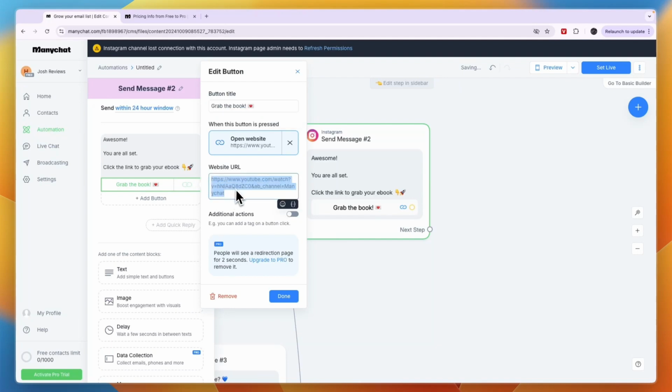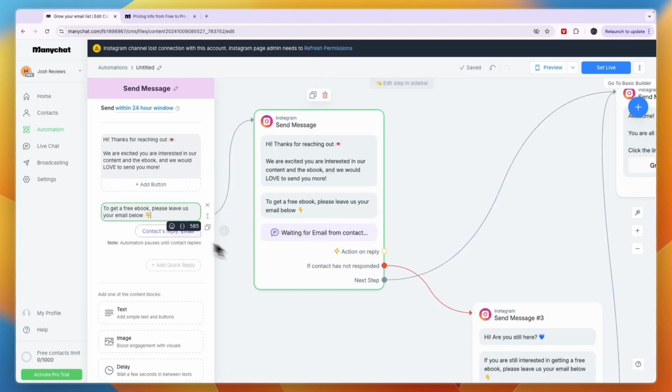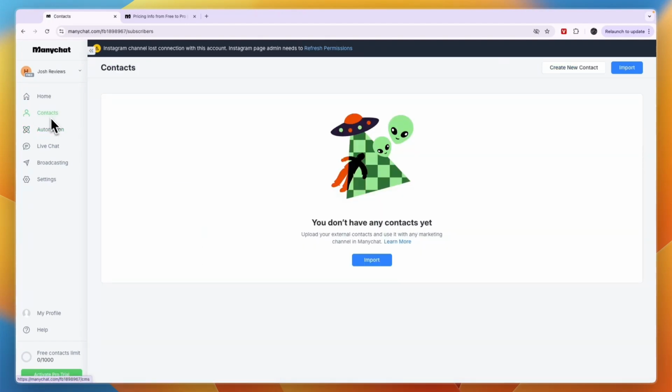Right now it's set to a YouTube URL, but you can just have it hosted somewhere or in Google Drive and then just add the link to it right there. Now the email contact will be added automatically into your contacts right here. So after they comment their email, it will show up right here.